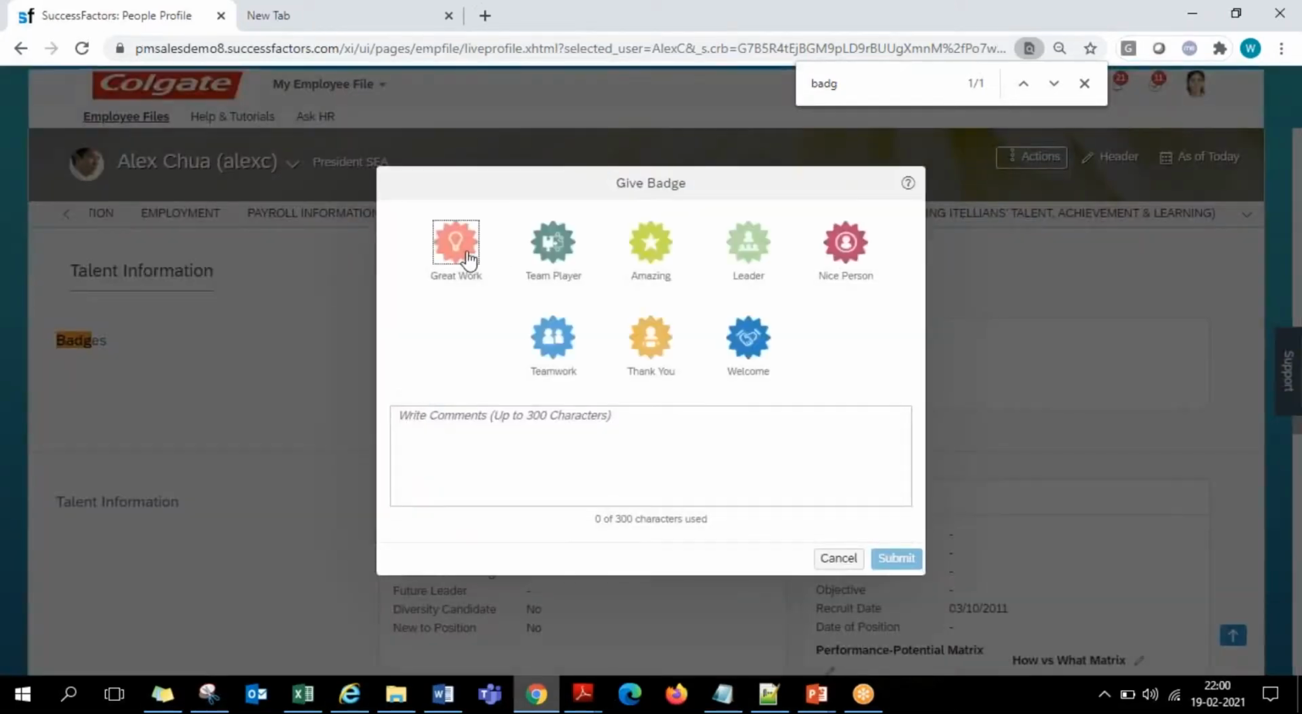We have options like: you have done a great work, you are a team player, you're an amazing co-worker, thank you, welcome, different tokens like this. SuccessFactors pre-delivers around 8 tokens, and we can make use of these. So if you want to say you're a nice person, just select this token, type any text you want, and click on submit.